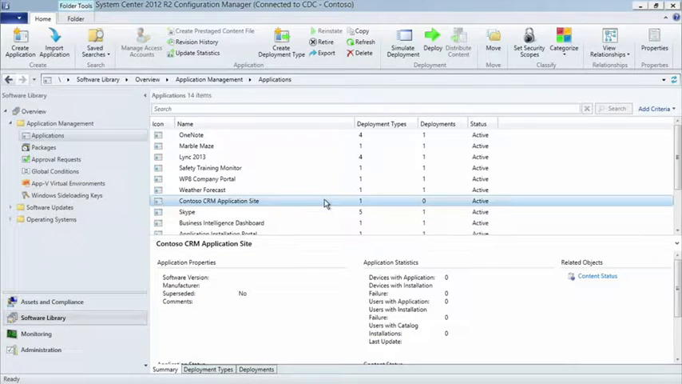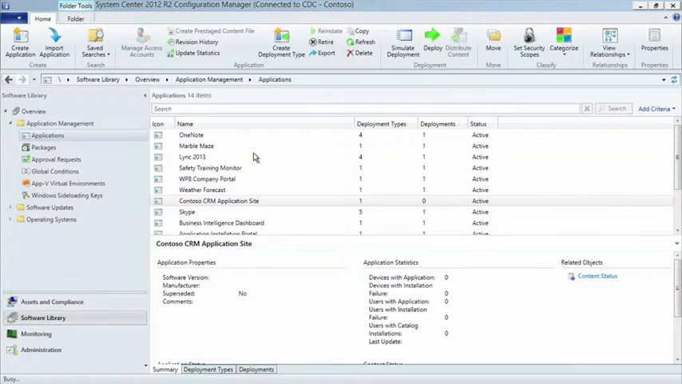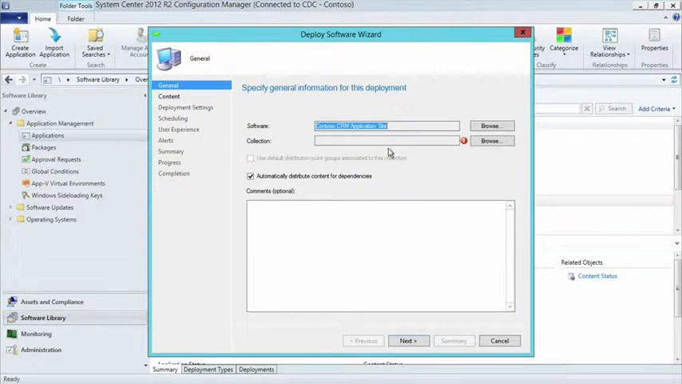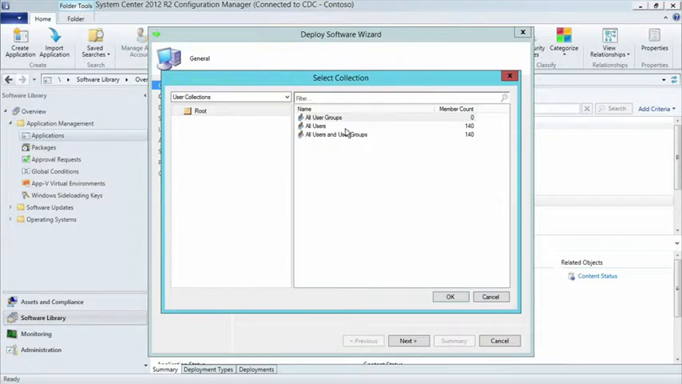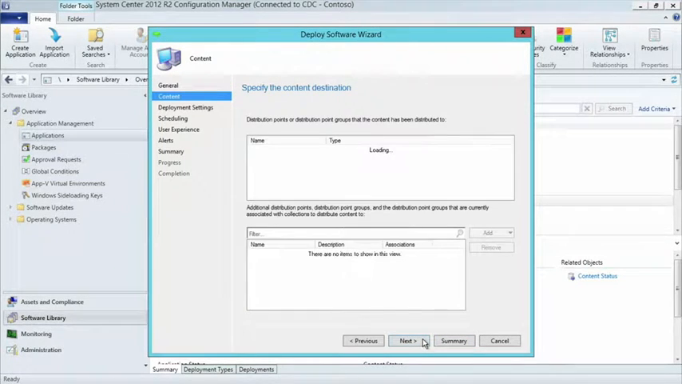Now all I do is a deployment. So I just do a right-click and go deploy my application just like you deploy a Windows installer application. So I picked a collection of users I want to go to, or computers, if it's a device-based application. So I go ahead and pick whatever I want, click OK, and I just walk through the rest of the deployment wizard and fill out my deployment process.